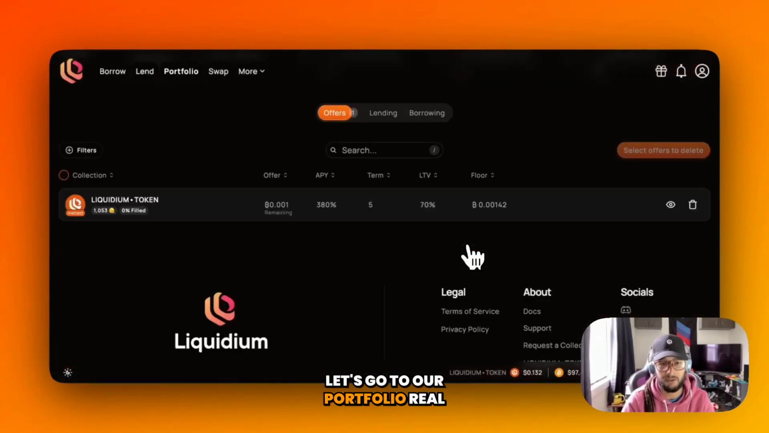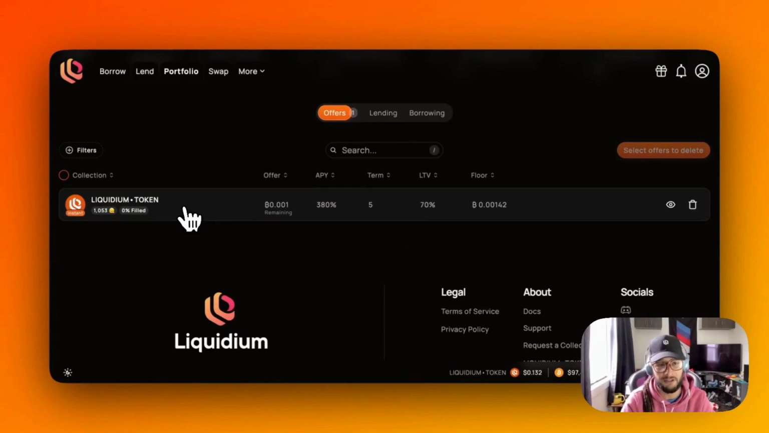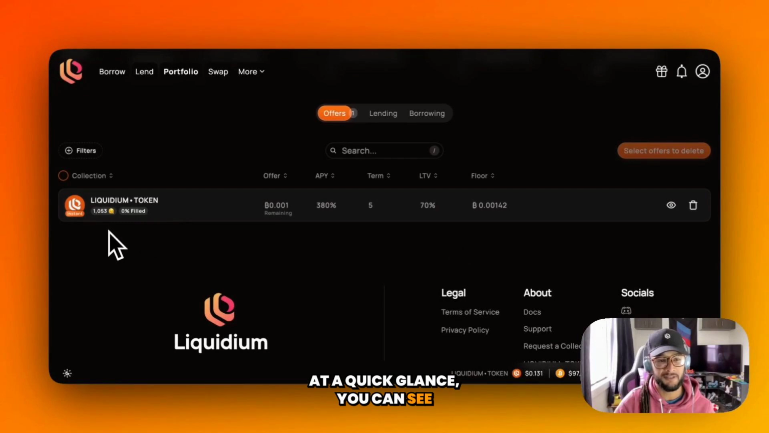Let's go to our portfolio real quick, and you can see our offer here in our portfolio. At a quick glance, you can see how much is filled of your offer. You can also see your offer here in the first column, the APY. Next column, the 5-day term length here in the middle, the LTV, as well as the floor.